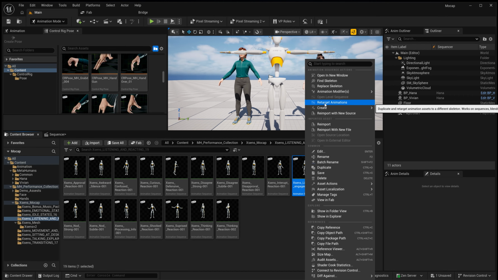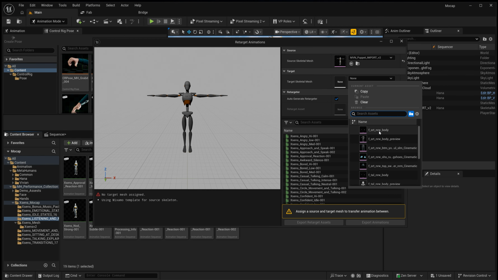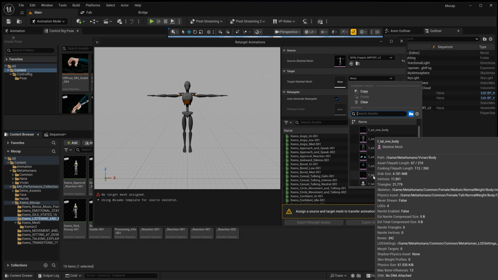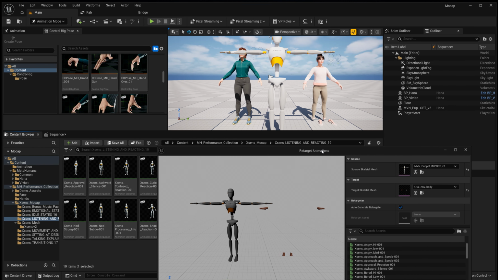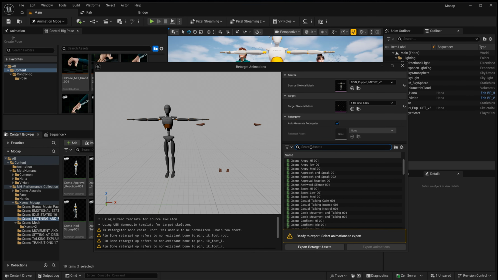You retarget the animation. Okay, and now we don't have to look for the short one. That's Hana. Now we need the tall, female tall. Okay, and now we have to find that animation again that we wanted to put on her, which is listening and engaging. So we'll go listening, because there are so many assets.